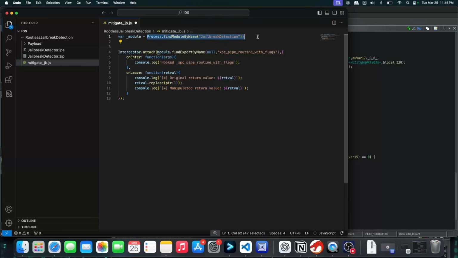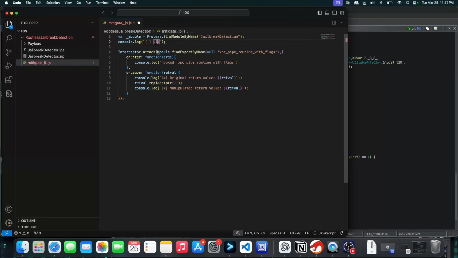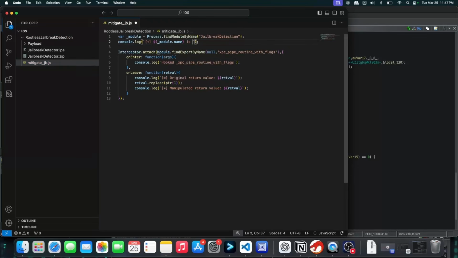So this Frida API will enumerate all the modules which are loaded in the memory by the current process and will return the module object for this particular module name. Now inside this module, we will have all the details about this module, including its base address, its size, its path. Okay, so let's just print it in the log. So the module name you can access directly through this module object by accessing the name attribute, is loaded at, and then the base address again you can access directly by accessing its base attribute. Okay, let's save the script.